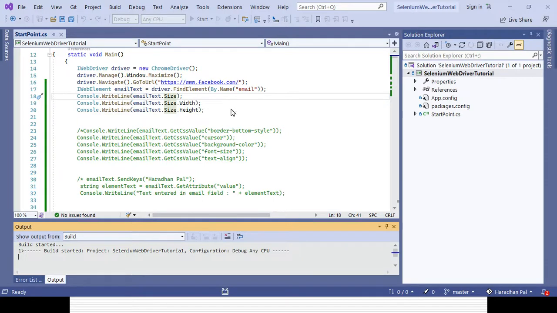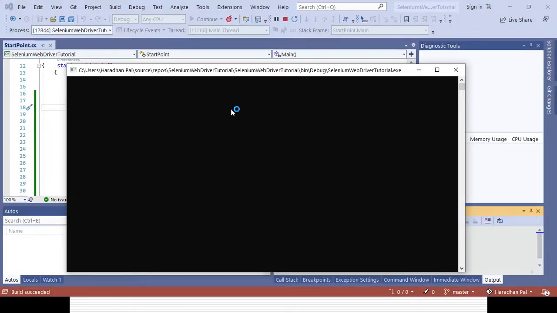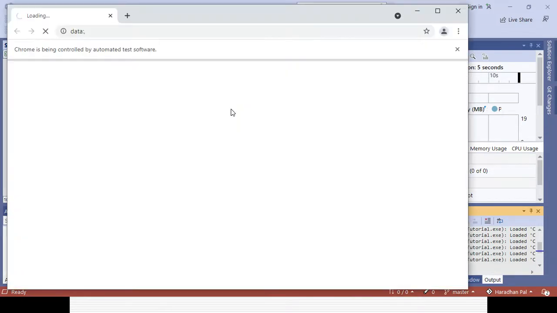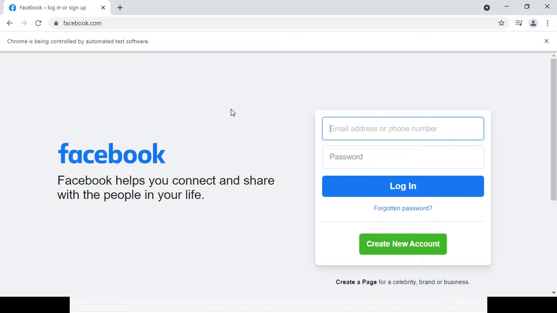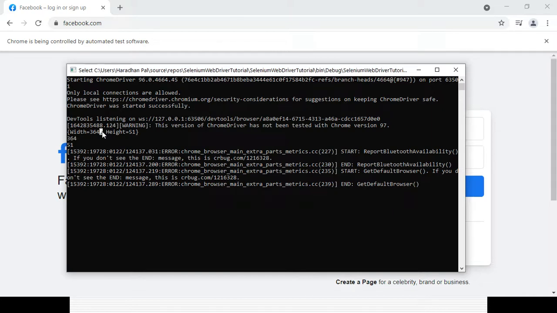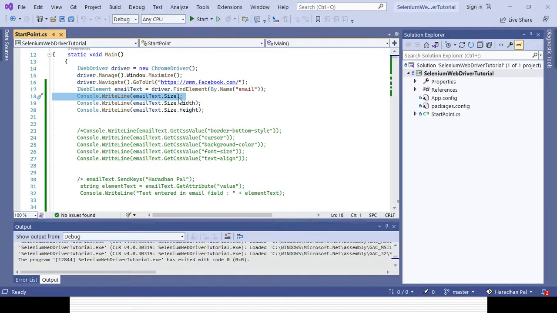Let's see whether the size, width and height are appropriately displayed or not. So it is launching the page, identifying the element. It will give in the console the size as well as the width and height of the rendered element. Let's see in the console. Okay, you can see width is 364 and height is 50. So based on my code, it is giving the size, width and height.